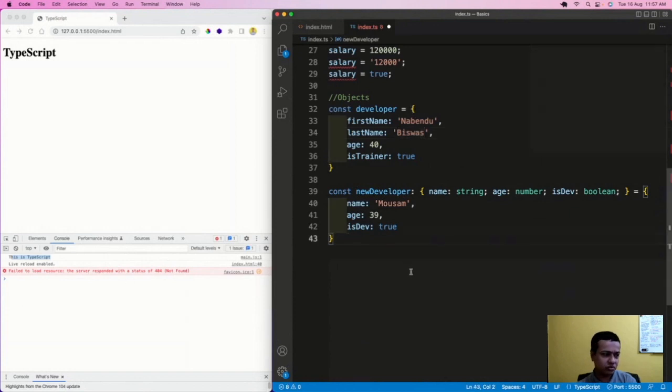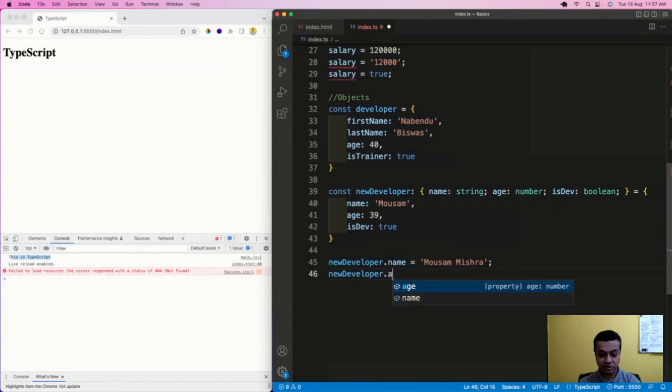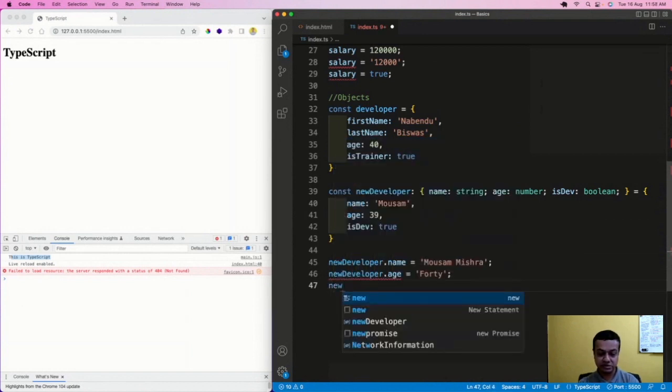Suppose I want to now give newDeveloper.name equal to awesome, and it is completely fine, no error. But newDeveloper.age equal to a string will give me error. It is not allowed, because it is seen from here that age is a number. And there is another good thing. A lot of times in JavaScript, people try to add a new key value here.